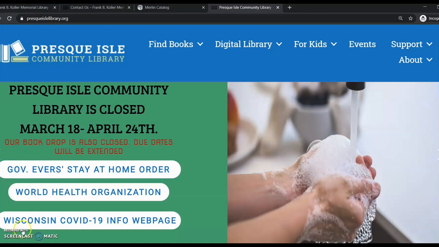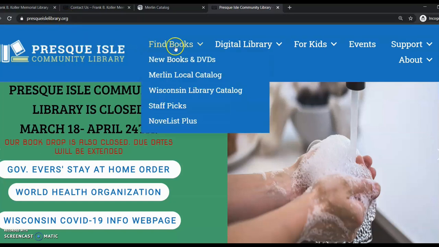Hello, today we're going to go through a quick tutorial on how to access our online library catalog. The easiest thing to do would be to go to our homepage, presqueillelibrary.org, and then go to Find Books. And on that drop-down menu, you want Merlin Local Catalog.